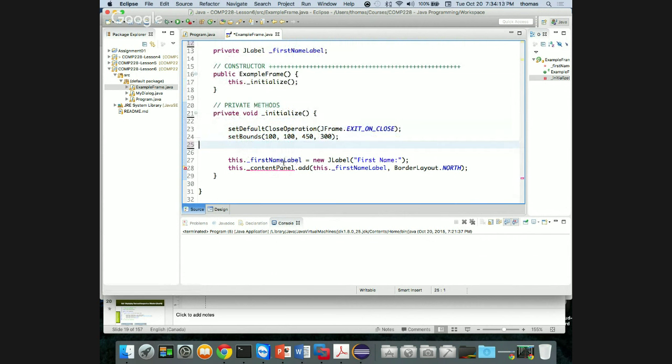This frame name, first name label, we're going to keep. And where it says this.content panel add, we're just going to say this.add because we're adding to the frame. And we don't have a border layout of north. We don't have that, right? Because we don't have a border layout right now in our updated class.